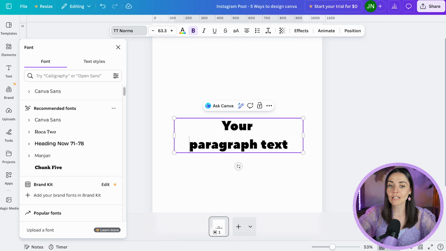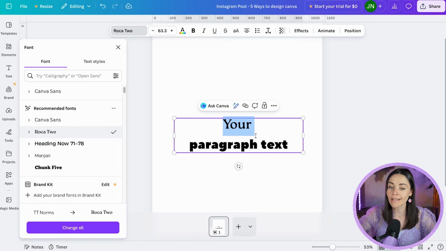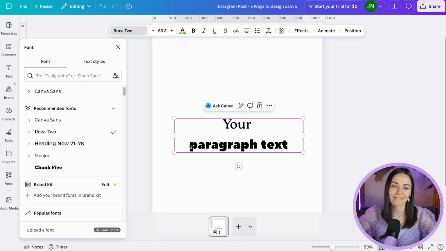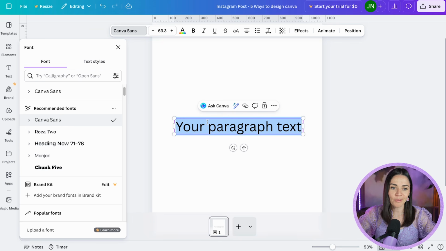However, if I was to click on maybe "before" paragraph and press return on my keyboard to put that on a new line, I can actually select "your" and change that to a different font. It just has to be on a new line. I'm not sure why Canva does that, but it is one of its nuances. So let's undo that to keep it all nice and simple. And we'll just change it all to being in Canva Sans again.